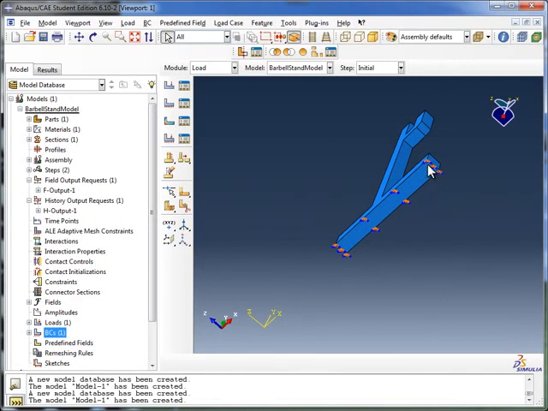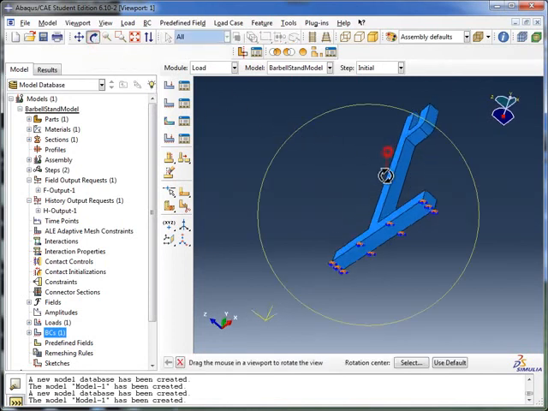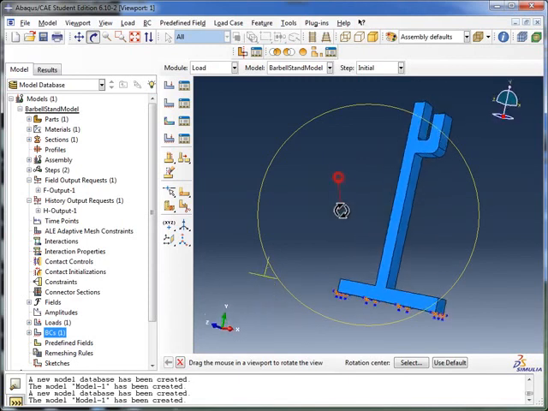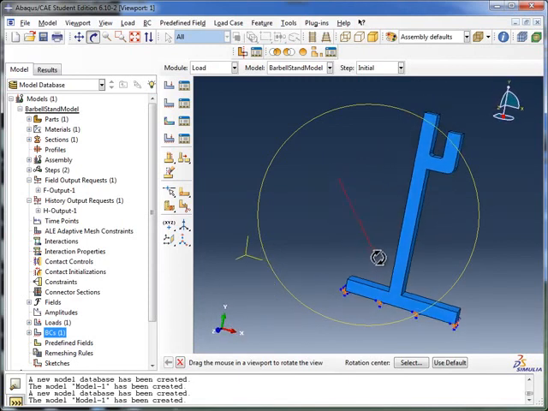And there you see Abacus has marked the boundary conditions on it. I'm going to rotate it around. And so you can see the entire bottom has been fixed in place.